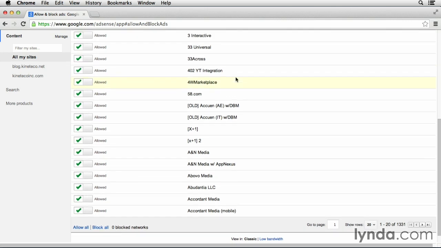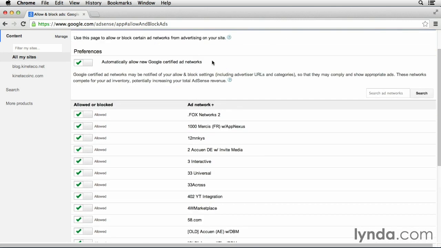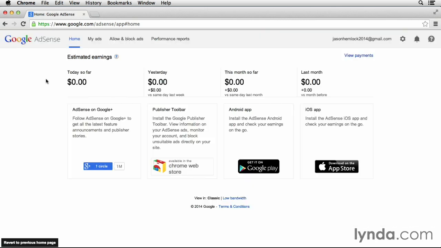Also notice that if we go back to the top of our screen, we have this option that says automatically allow new Google certified ad networks. This means that if a new ad network joins the Google AdSense platform, it will automatically be allowed to display ads on your website, as long as the ads being displayed aren't in categories that you've blocked in another part of the Allow and Block Ads section here in Google AdSense. Again, this is a helpful feature in regards to maximizing revenue generation and should only be disabled if the publisher has good reason for doing so.